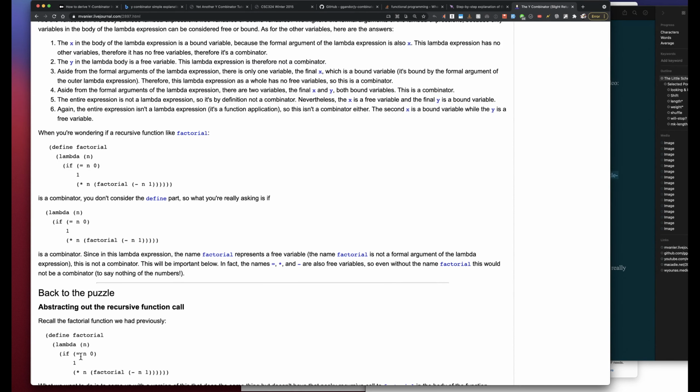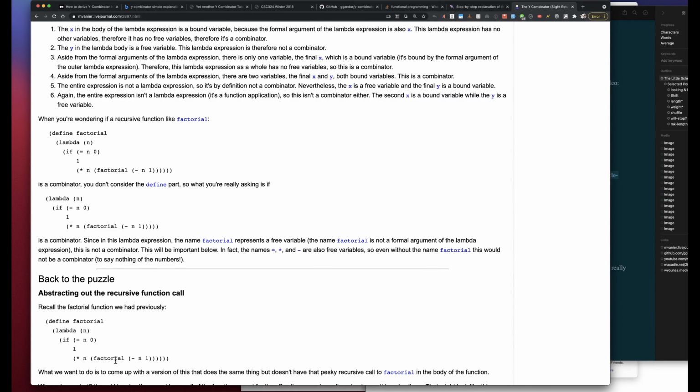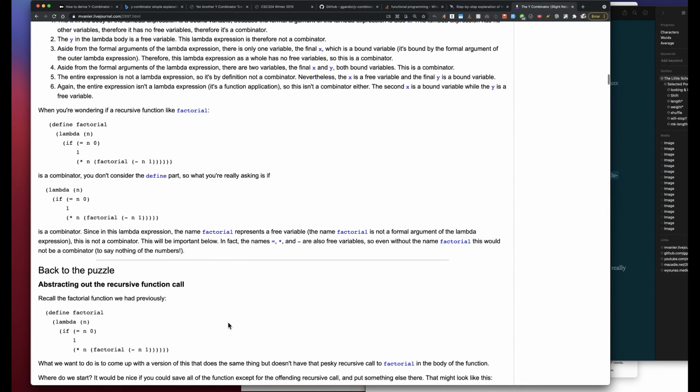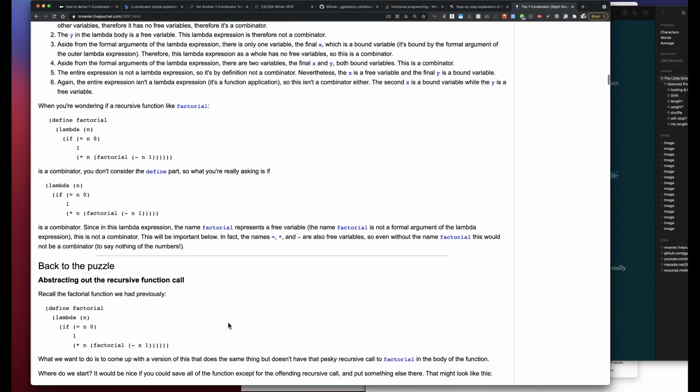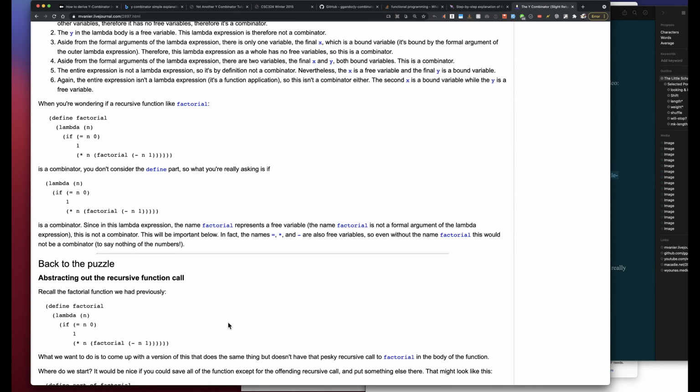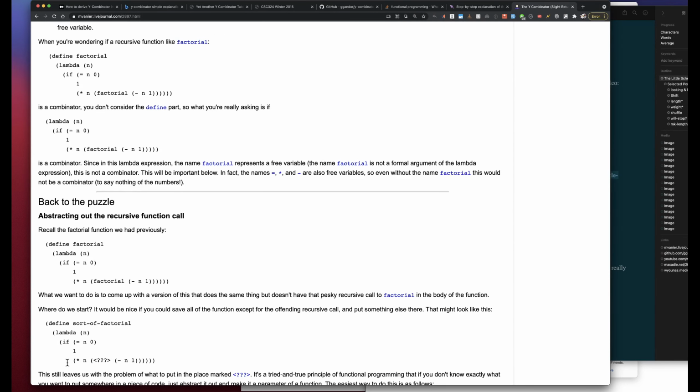What we want to do is to come up with a version of this that does the same thing, but that doesn't have that pesky recursive call to factorial in the body of the function. Where do we start? It would be nice if you could save all of the function except for the offending recursive call and put something else there. This might look like a question mark.